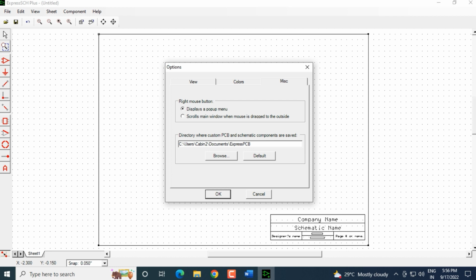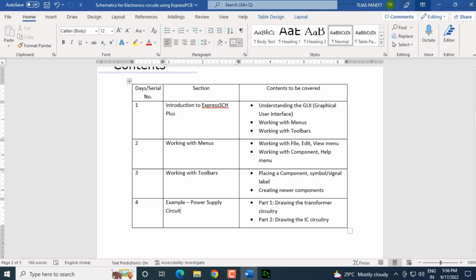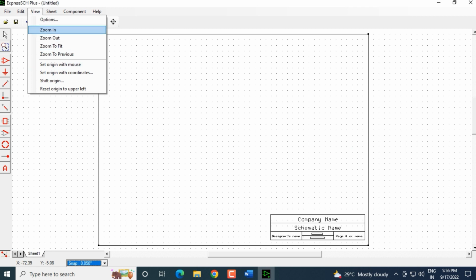And that's miscellaneous, right mouse button, and the directory where custom PCB and schematic components are saved. So that's where it is generally saved. And then we have the view, and then we have the zoom in, zoom out functions. Zoom to fit, previous view, set origin with mouse, origin with coordinates, shift origin. You can also reset the origin to upper left.